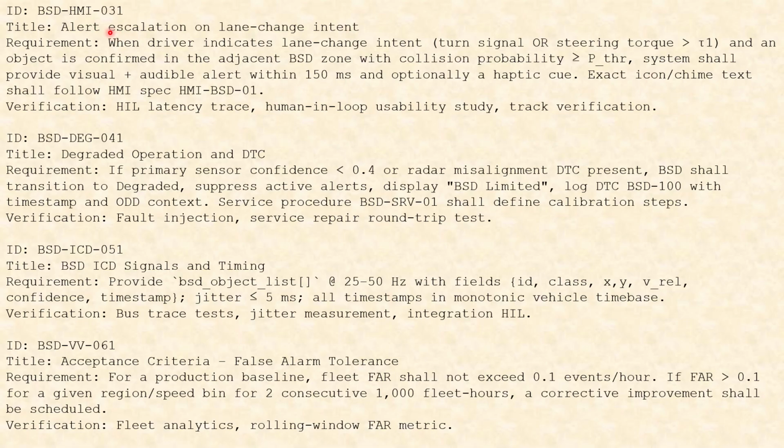So this is the alert escalation. And next, talking about the degraded operation and DTC. Whenever there is a degraded operation, immediately the diagnostic logs a DTC and also a freeze frame. All right, so to go through this paragraph in a more elaborate manner.